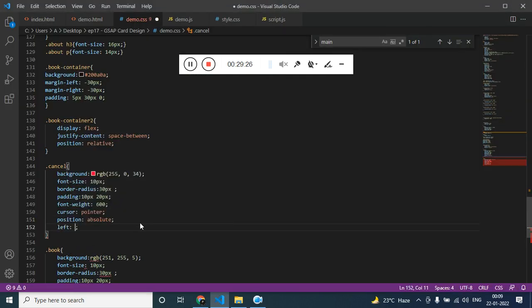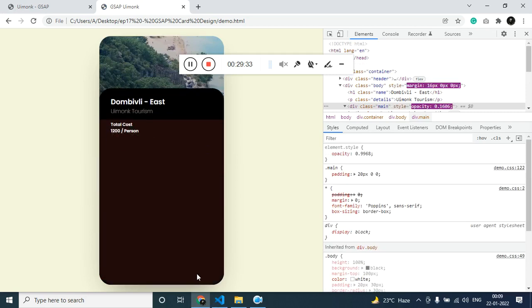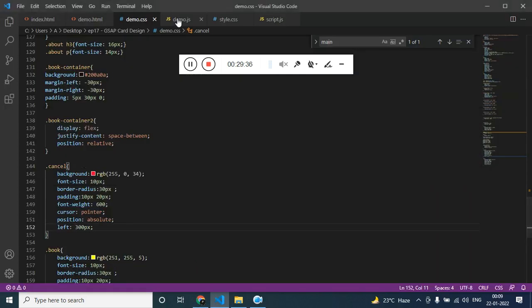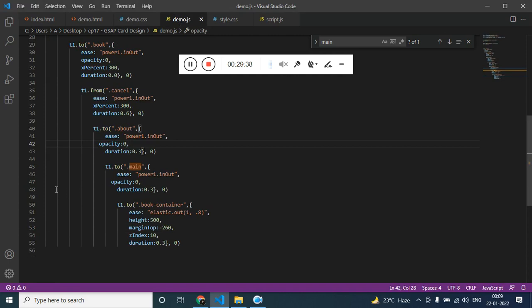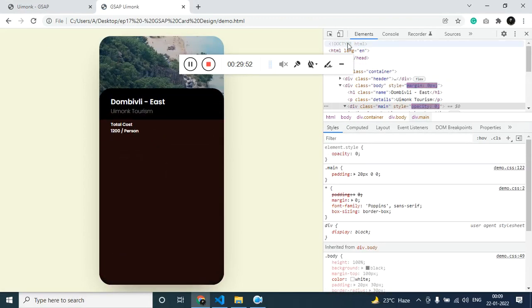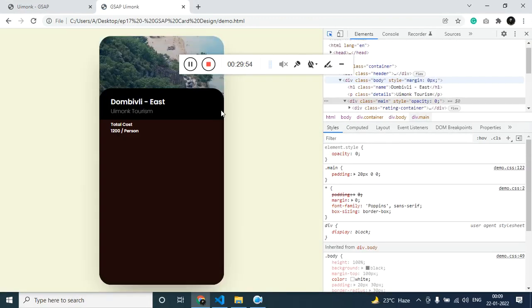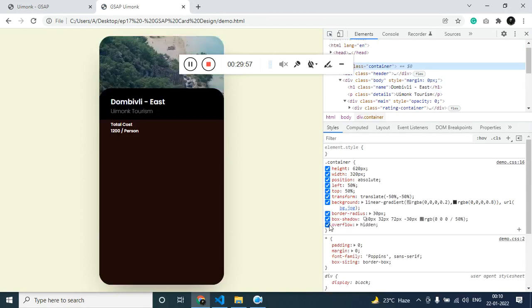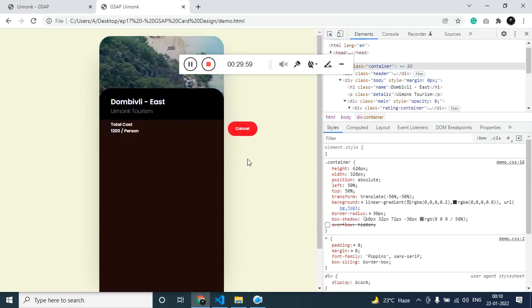Left of minus 300 pixel, or just 300 pixel. And once the animation comes, then we can make the x% to 0. To see this, we need to remove the overflow. It's over here.